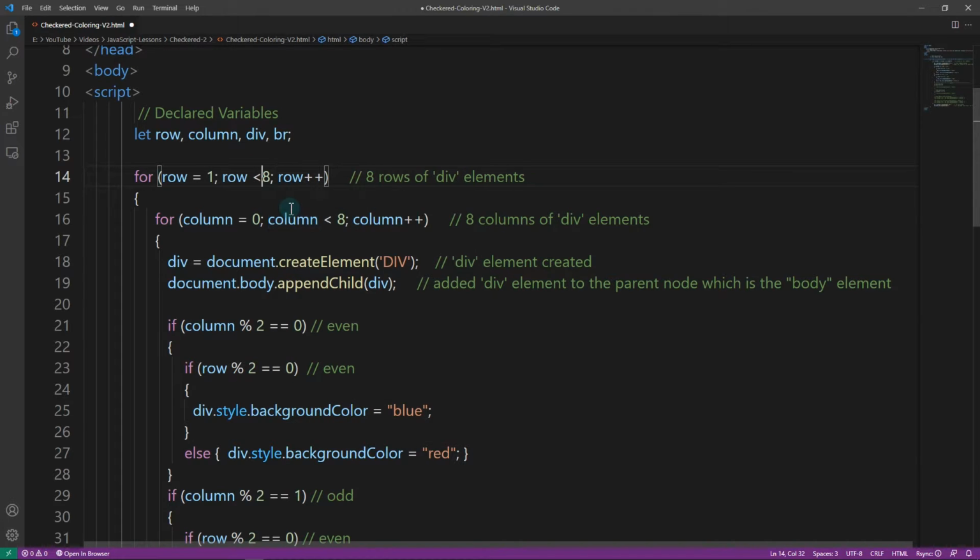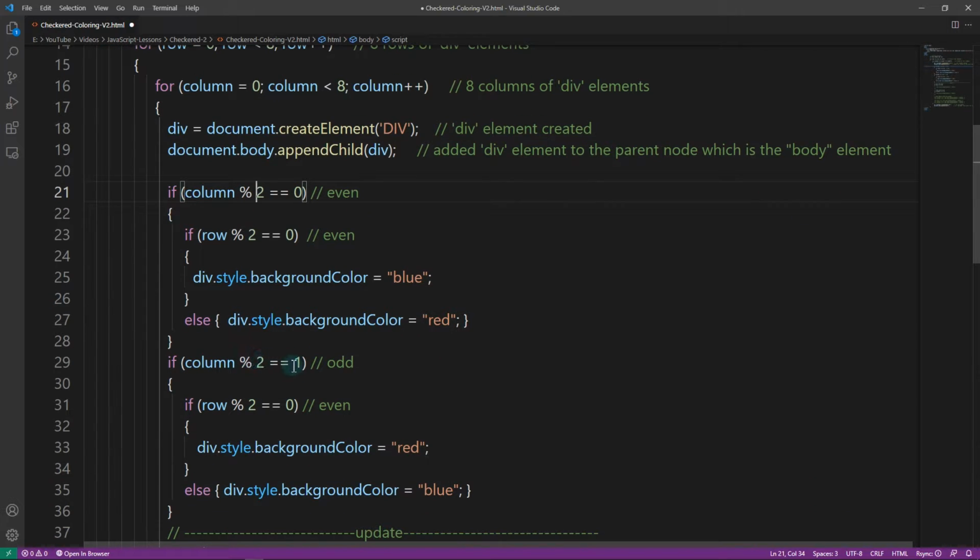Then I have the create element. I created the div element and I append the child to the body. And then I used a modulo operation to say, if the remainder is 0, then it's even, and if it's odd, then the remainder equals 1.